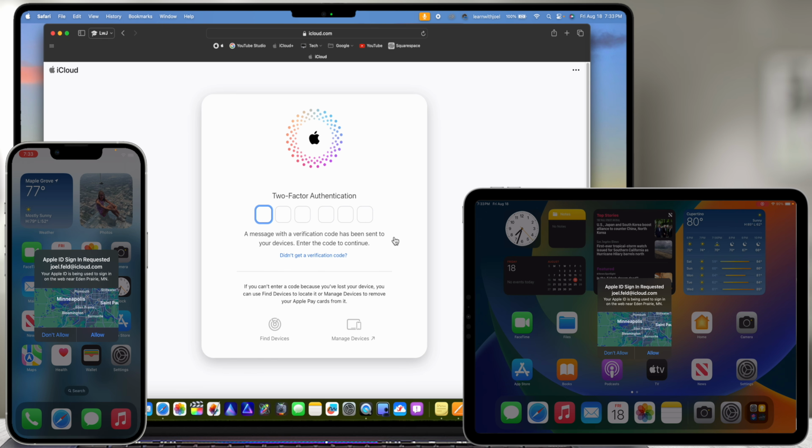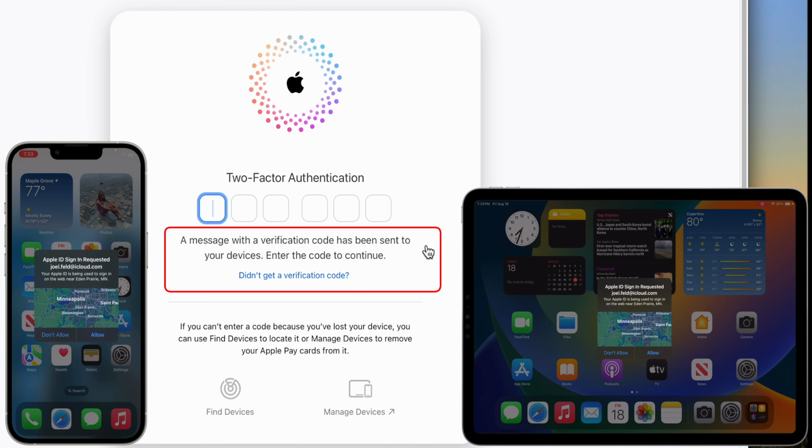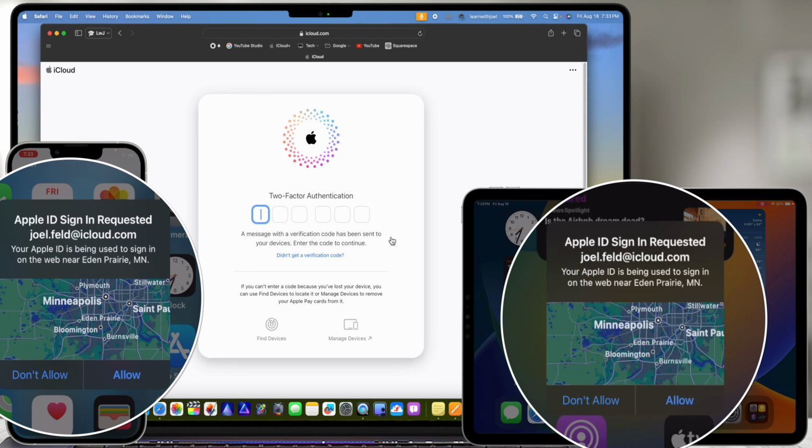On the computer, it says, okay, to make sure it is me, a legitimate person trying to access this account, a message with a verification code has been sent to your devices. Please enter the code to continue. So you'll notice on my phone here and on my iPad, it prompted me with a notification saying, your Apple ID sign-in requested my account and it's being used in a nearby location. Do you want to allow it or do you not want to allow it?